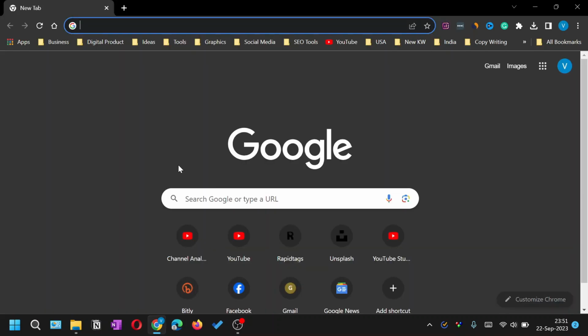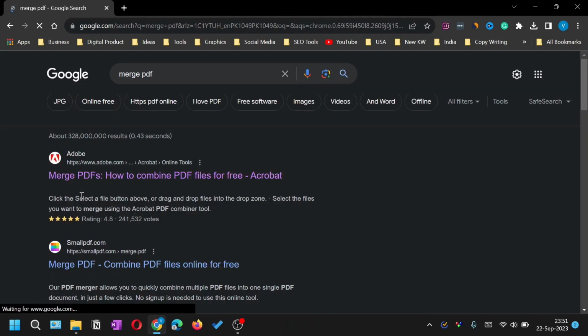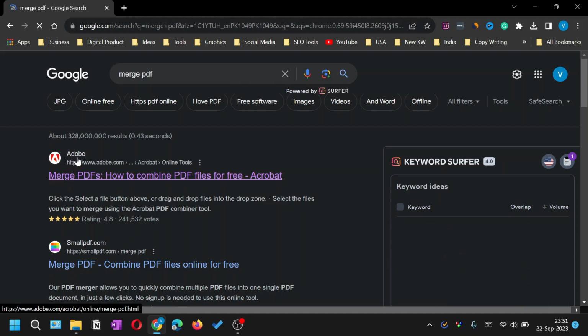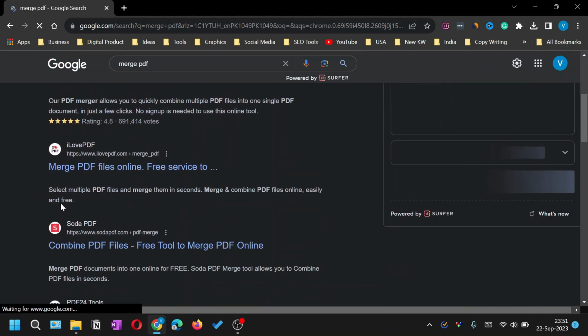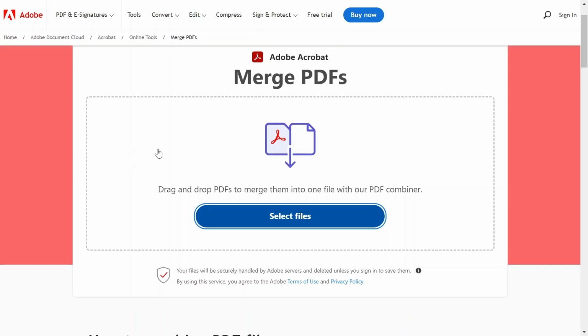So step one is that we need to go to the Adobe website, and for that I would suggest that you search for "merge PDF," and the first site you will most likely see is from Adobe. If it is not, you can look for the second and third one. Try to find the Adobe website and then click on it. You will reach this page where Adobe has a merge PDF tool.